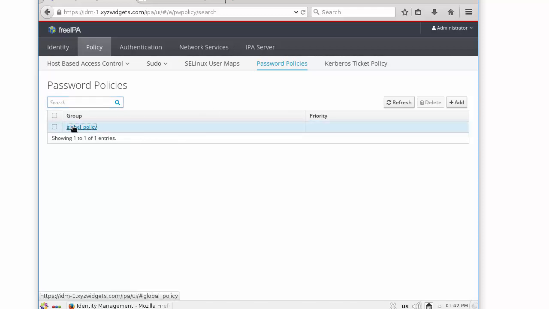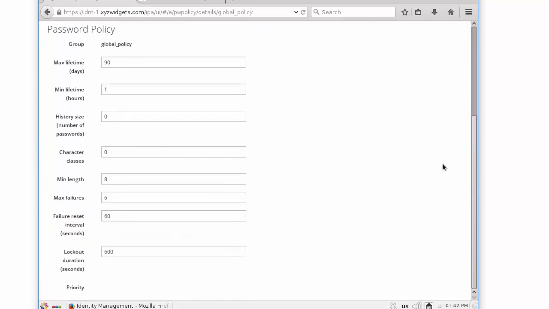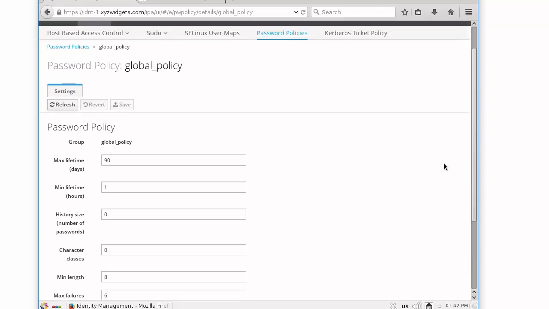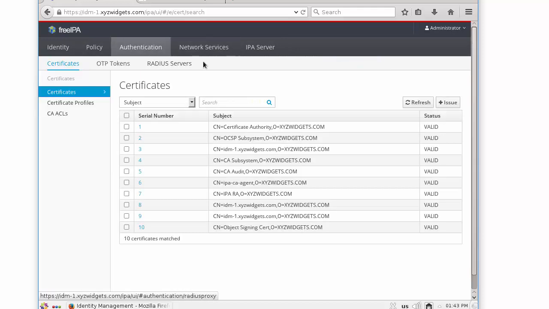So here we have the global policy, which is going to apply to all users that we create. And we can just configure that however we want. So that means no more messing around with the PAM configuration files or anything like that. And we can create Kerberos ticket authentication policies. We can also set up our authentication in different ways, but here we're just using the default setup of doing our certificates that we created when we installed the FreeIPA.